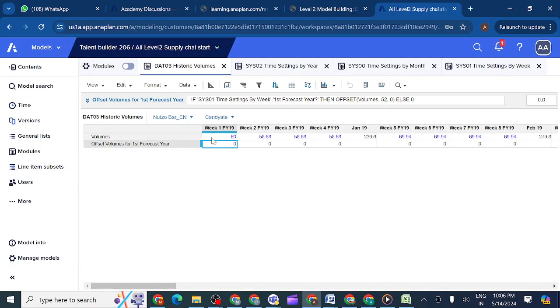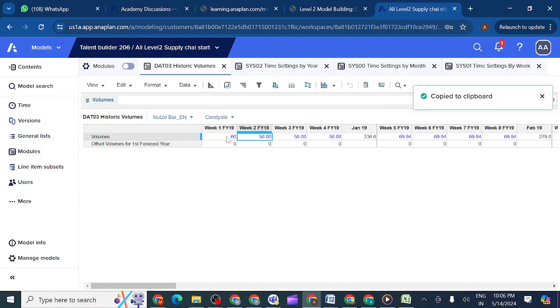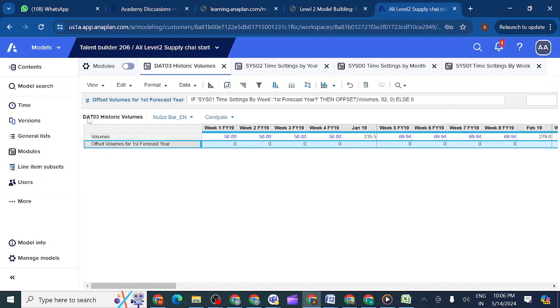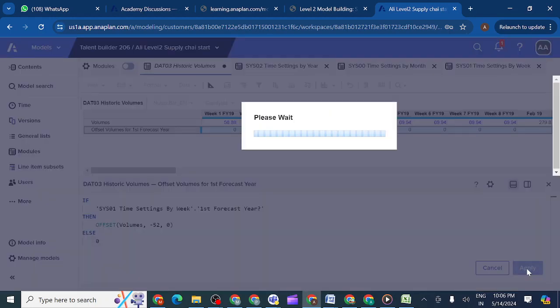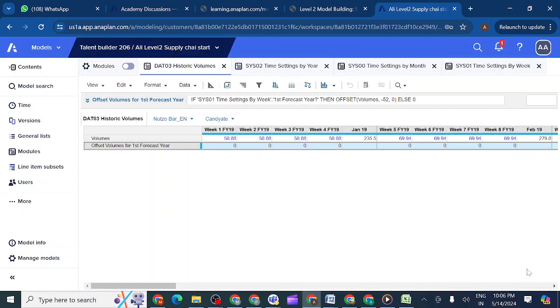What is the condition we are writing? How are we writing the condition? What is the condition and why? How are we writing, pulling data from one line item to another line item? Yes. So this is the offset function.